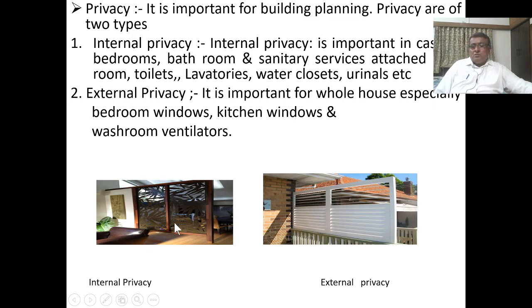Here I am trying to show you internal privacy. They have put a partition cabin from this drawing room so that people couldn't see what's going on in the dining room or kitchen beyond this partition. Here is external privacy between two houses, so people from one house can't easily peep into the other. They have constructed a partition wall separating the two houses to have their own external privacy.